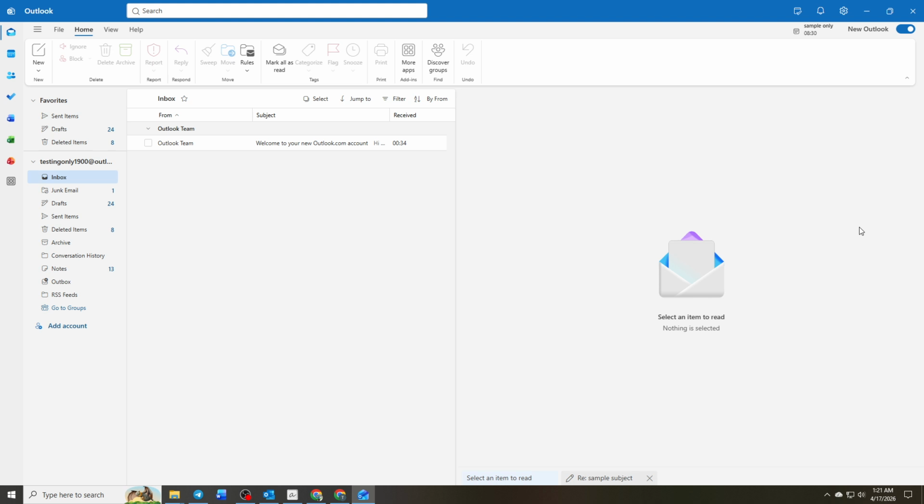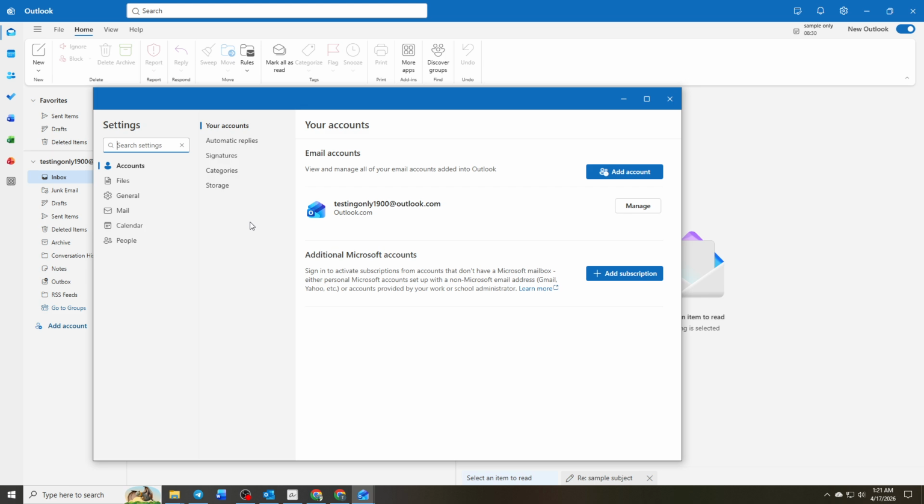To begin, open your Outlook on Windows computer. Once you are inside your mailbox, you will see your inbox and email list on the screen. Next, look at the top right corner of the page and click the Settings icon. This will open a quick settings panel on the right side of your screen.